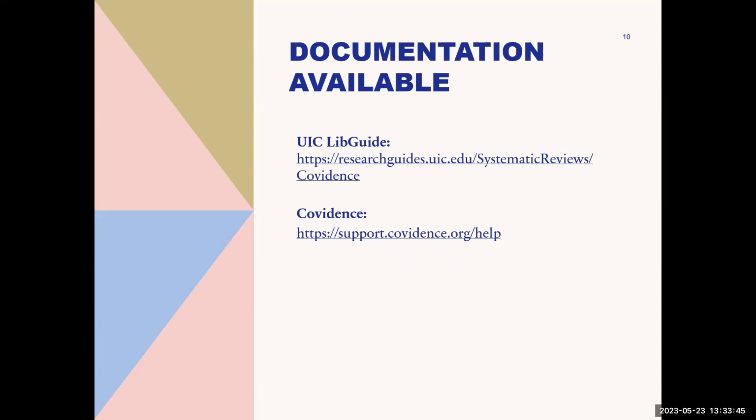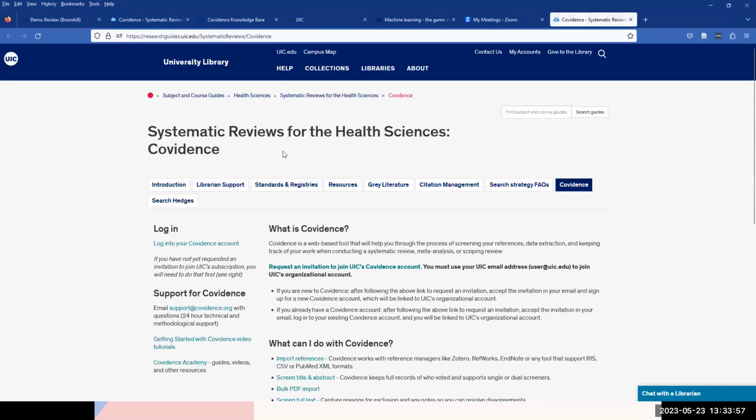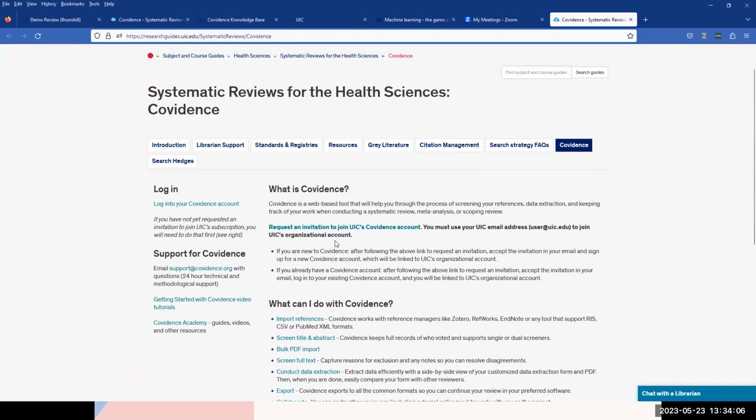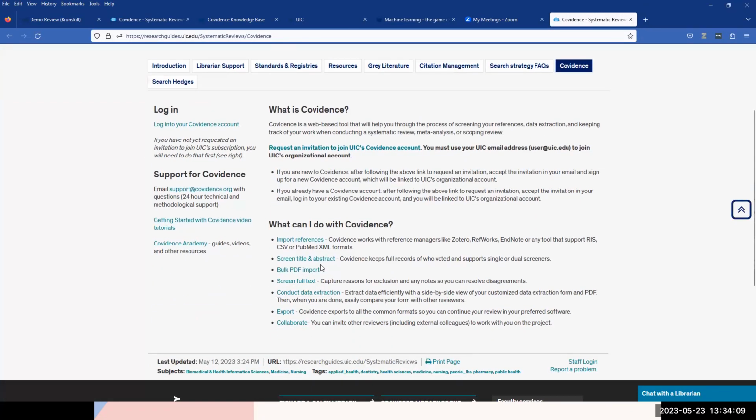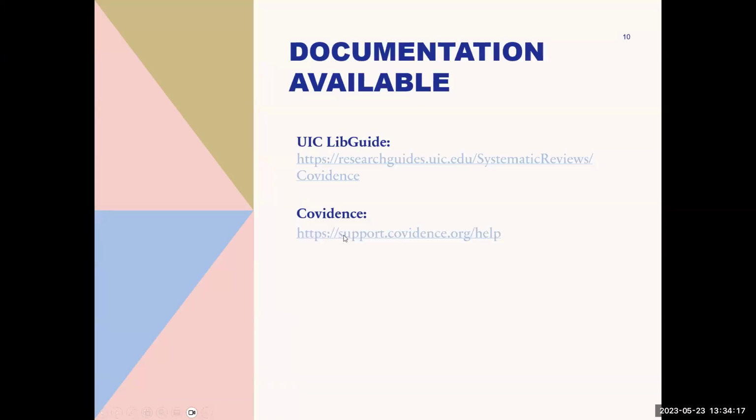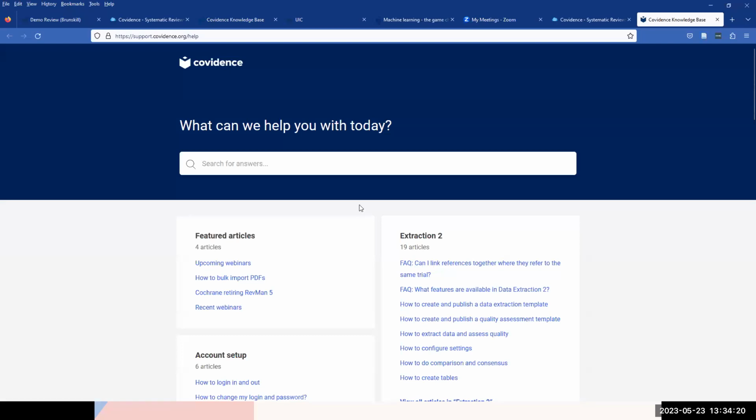So in terms of documentation available, we have a lot of information on our research guide. And then Covidence also has great support. We have this here, and my colleague is going to put these in the chat as well. Just a lot of information about what is Covidence, how does it work, and links. And these are pretty much all links to their own materials. So maybe we'll add this webinar. And then Covidence also has a great page, lots of detailed information articles. If there's something more specific that you're interested in, that's a great resource as well.